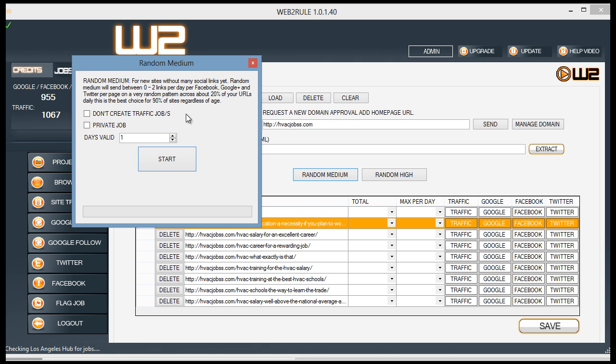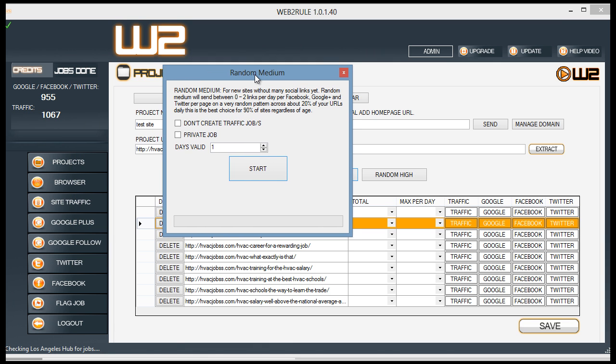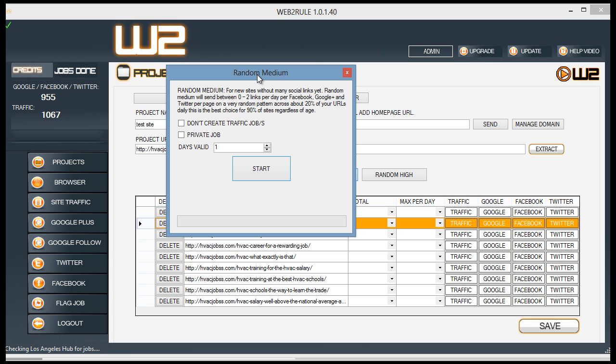So you can create traffic jobs if you want a whole bunch of organic traffic going there. And private job, this will be a paid function at a later date. It allows you to completely mask your job, how many days you want it to be valid for, and you're going to click start.